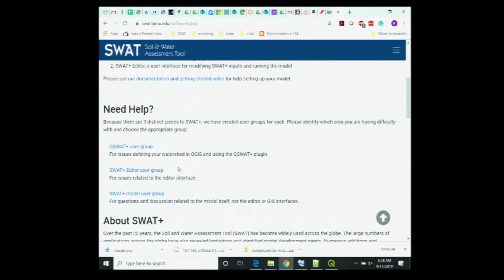Then you can also join any of these groups, so that if you have questions, you can post them directly on these websites. You have a QSWAT Plus group, a SWAT Plus Editor group, and the SWAT Plus model group. If you have questions related to the model, post them there. If the question is related to GIS or the interface, put it on QSWAT Plus. If it is related to the SWAT Plus Editor, you can do that. There are lots of users actively participating to answer any questions you may have. Okay?